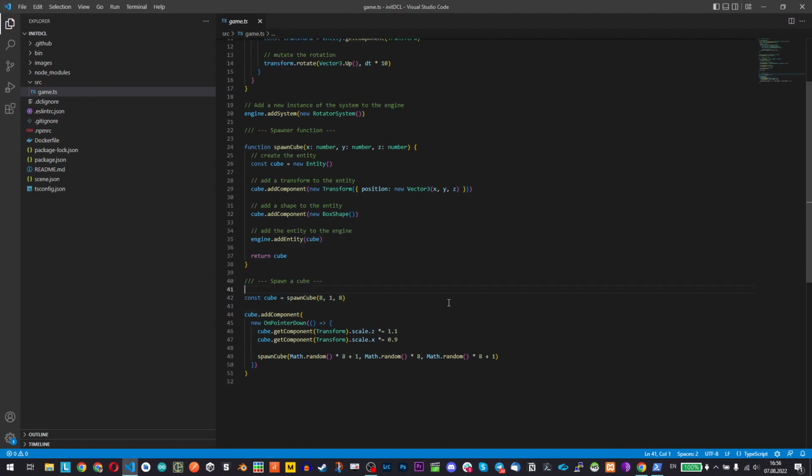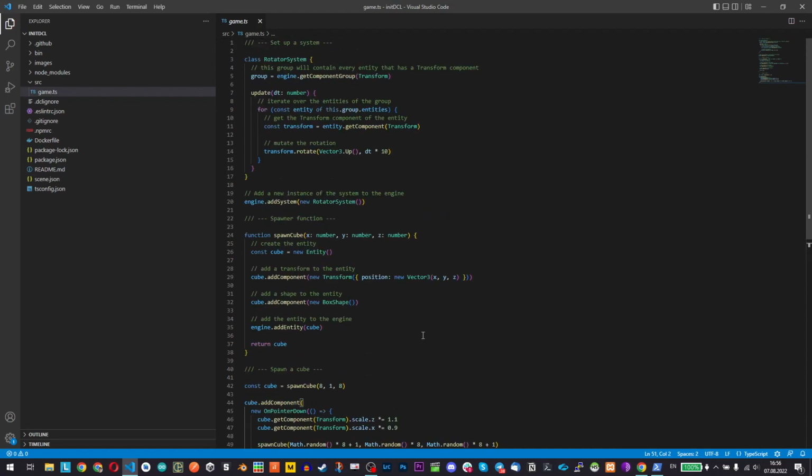As we want only one cube to be interactable, we add a component outside the function, and we add an onPointerDown component. Basically, that means we can click on this component, and in this case, we change our transform.scale on Z and X axis on every click, as well as spawn a new cube at a random location. So that is basically it. That is the whole scene.